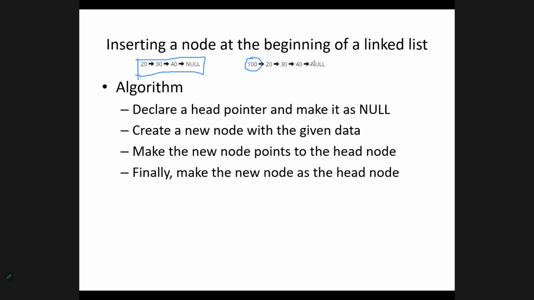So what is the algorithm? Same thing: declare a head pointer and make it null. Create a new node with the given data. Make the new node point to the head node. And finally make the new node the head node. It's very simple. Now let's see it graphically.